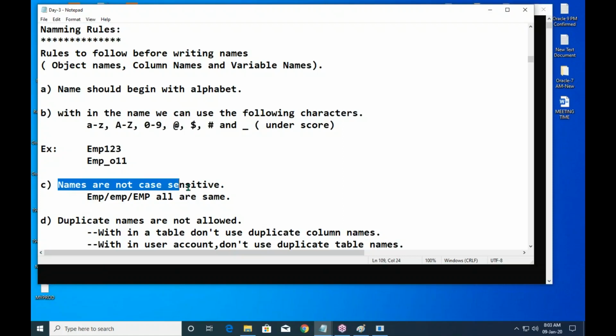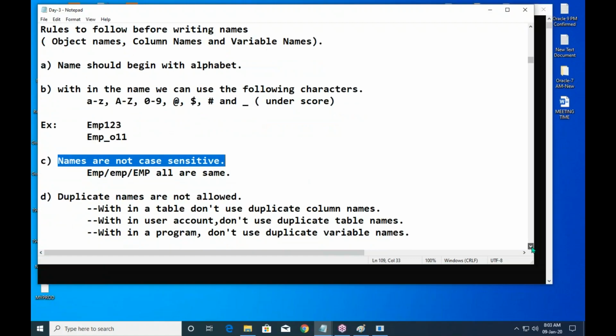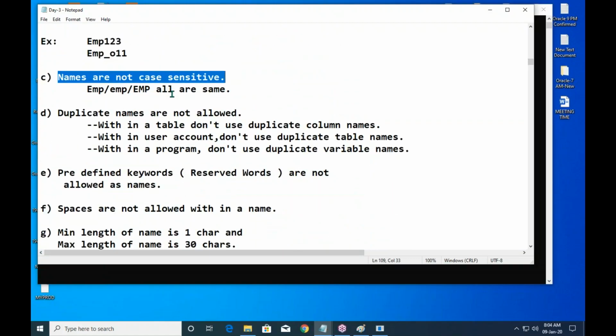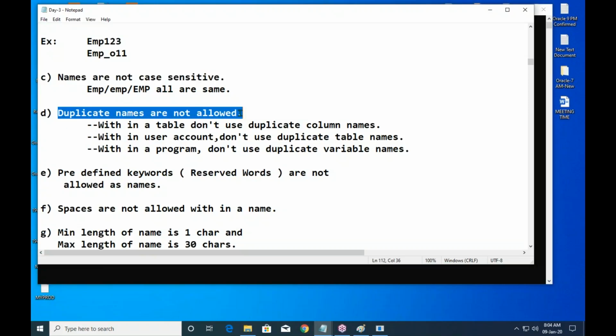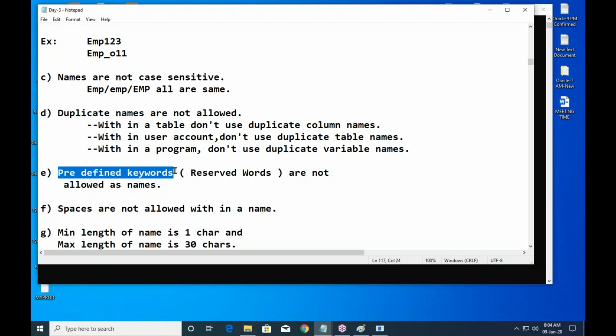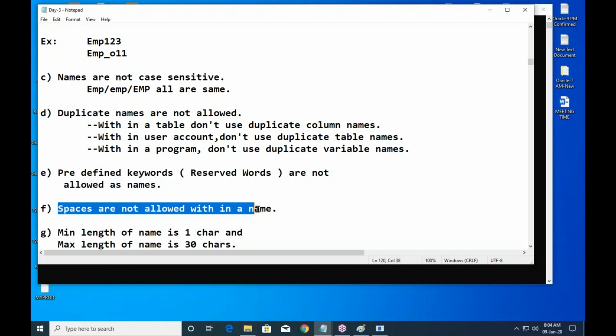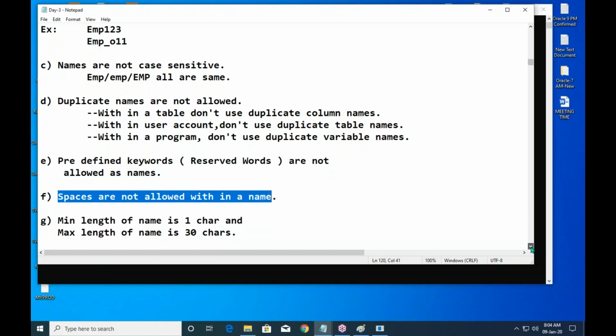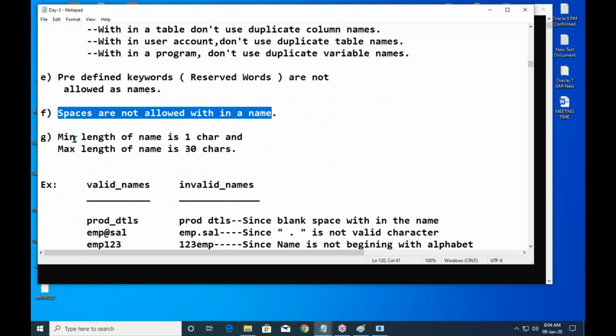Names are not case sensitive. You can write table names, column names, variable names in small case, capital case, or mixed case. Duplicate names are not valid. Don't use predefined keywords as table names or as names. Within the name, don't maintain spaces.